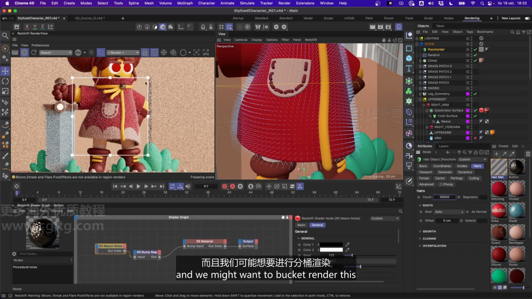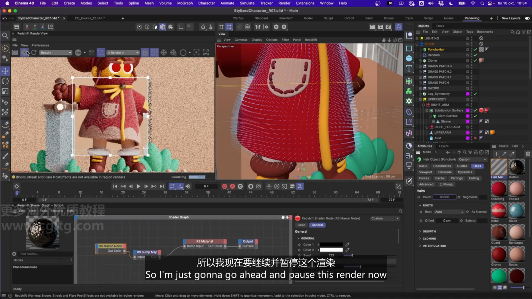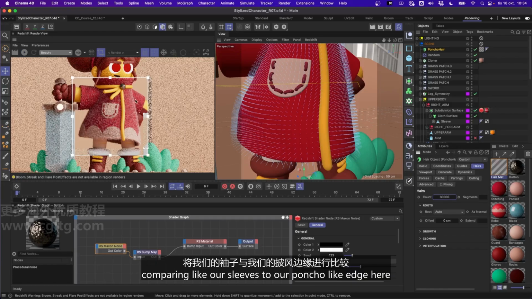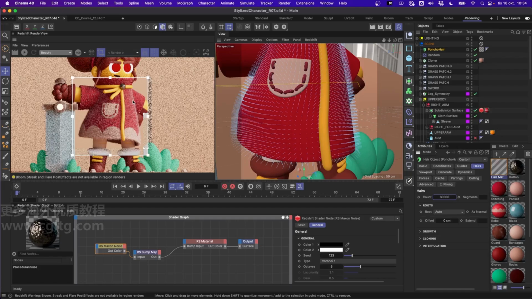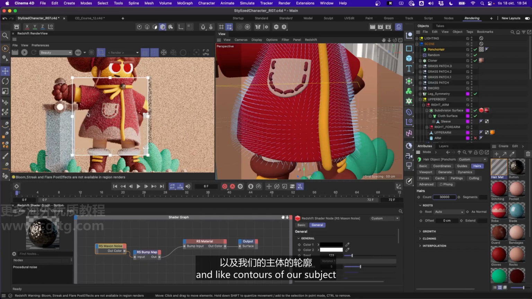And we might want to bucket render this because we want to see properly how this looks. So I'm just going to go ahead and pause this render now because this is taking ages for me. But that's because I'm on a laptop. But obviously, as you can tell, comparing our sleeves to our poncho edge here, these hair strands are doing so much for the edges and contours of our subject. So this is kind of adding this micro detail, if you want to call it that.